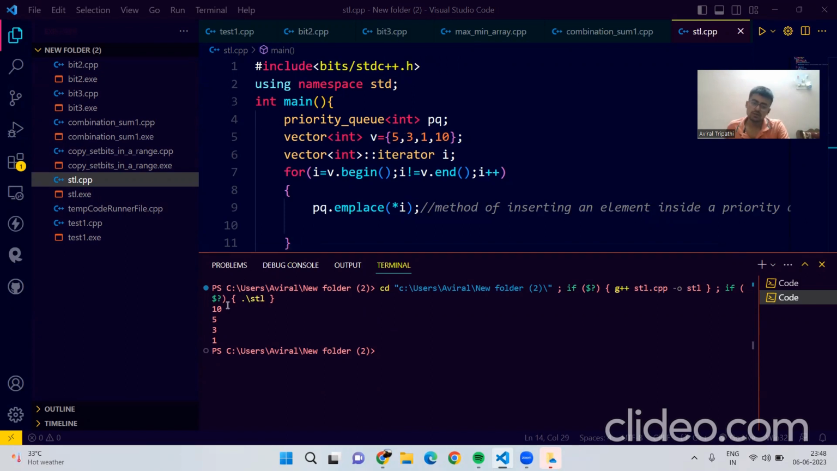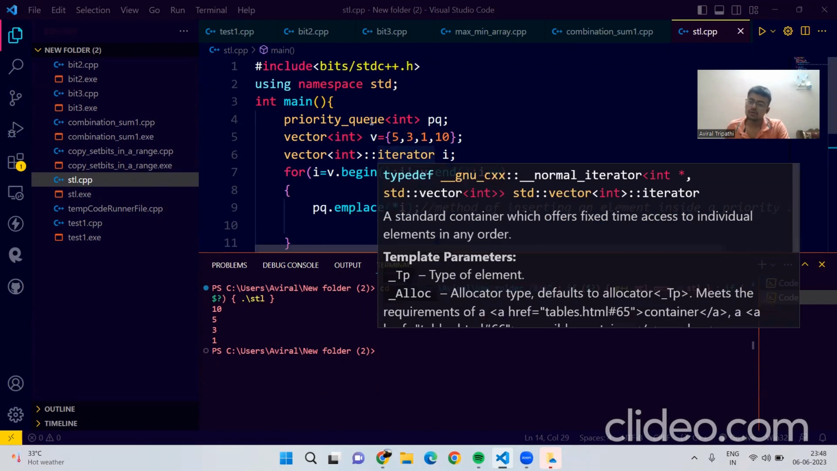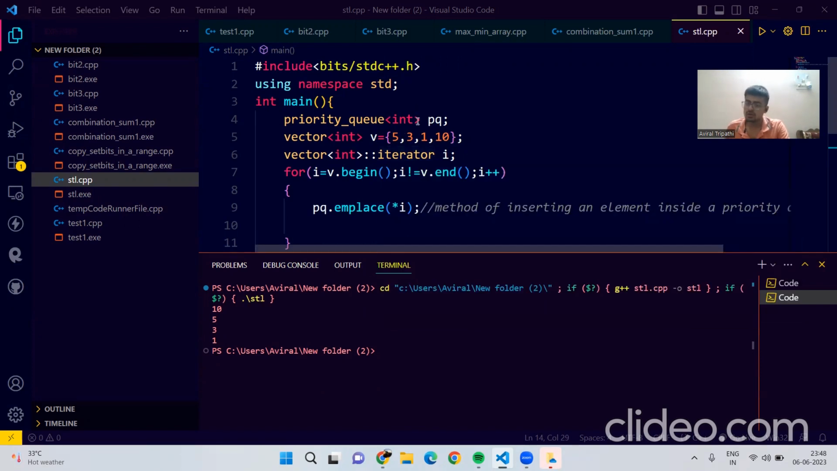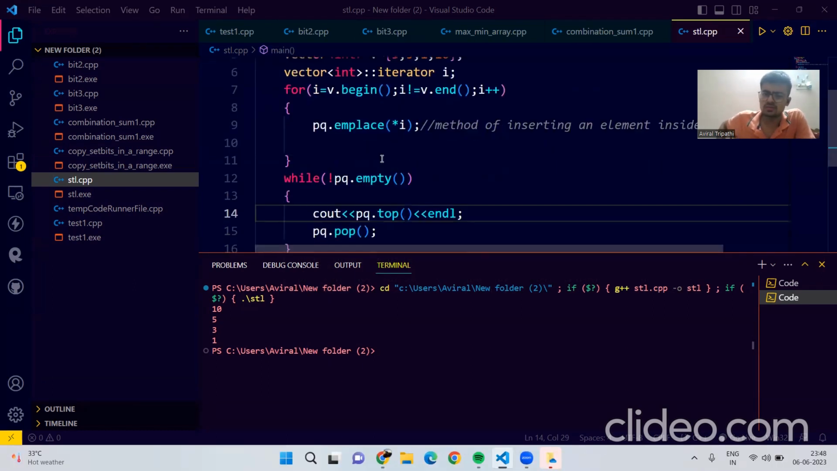And you found that since we haven't put any conditions, by default in STL, if we are using a priority queue, the greatest element of the lot, that is the greatest element inside a vector or an array, will be at the top of the priority queue. So this is all about priority queue, and then you can simply go about removal of element.